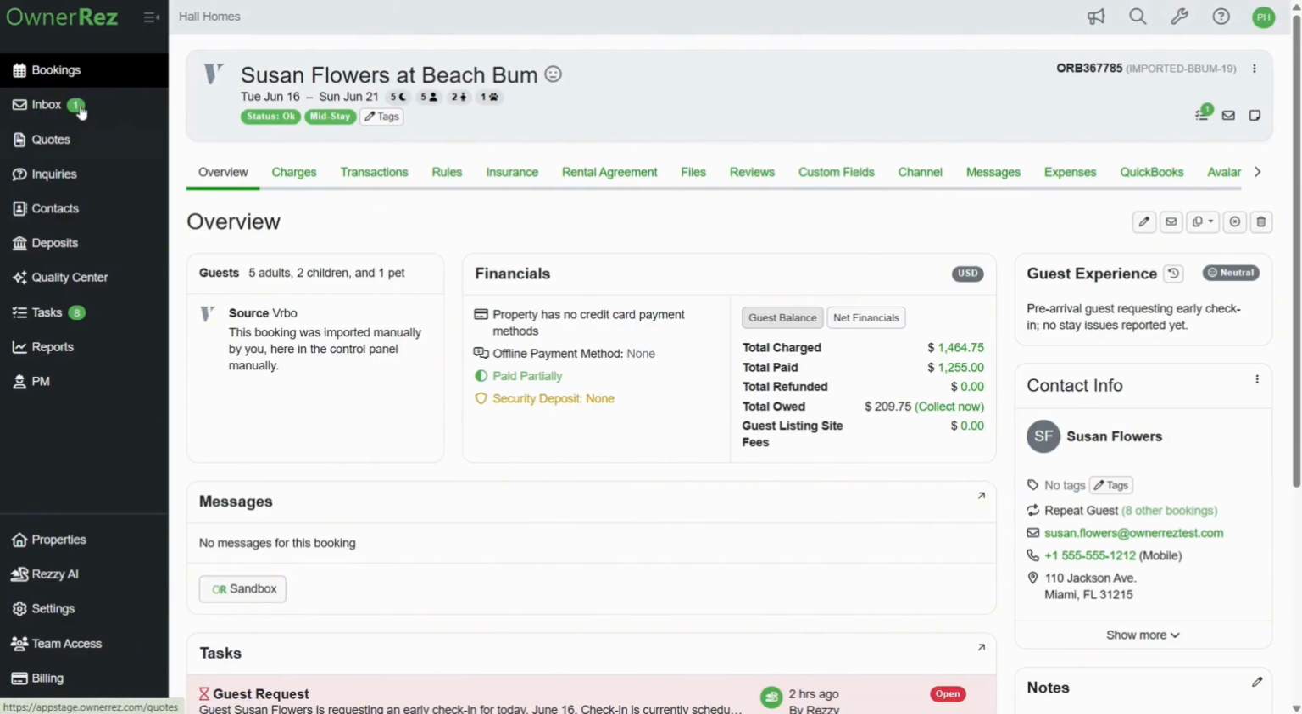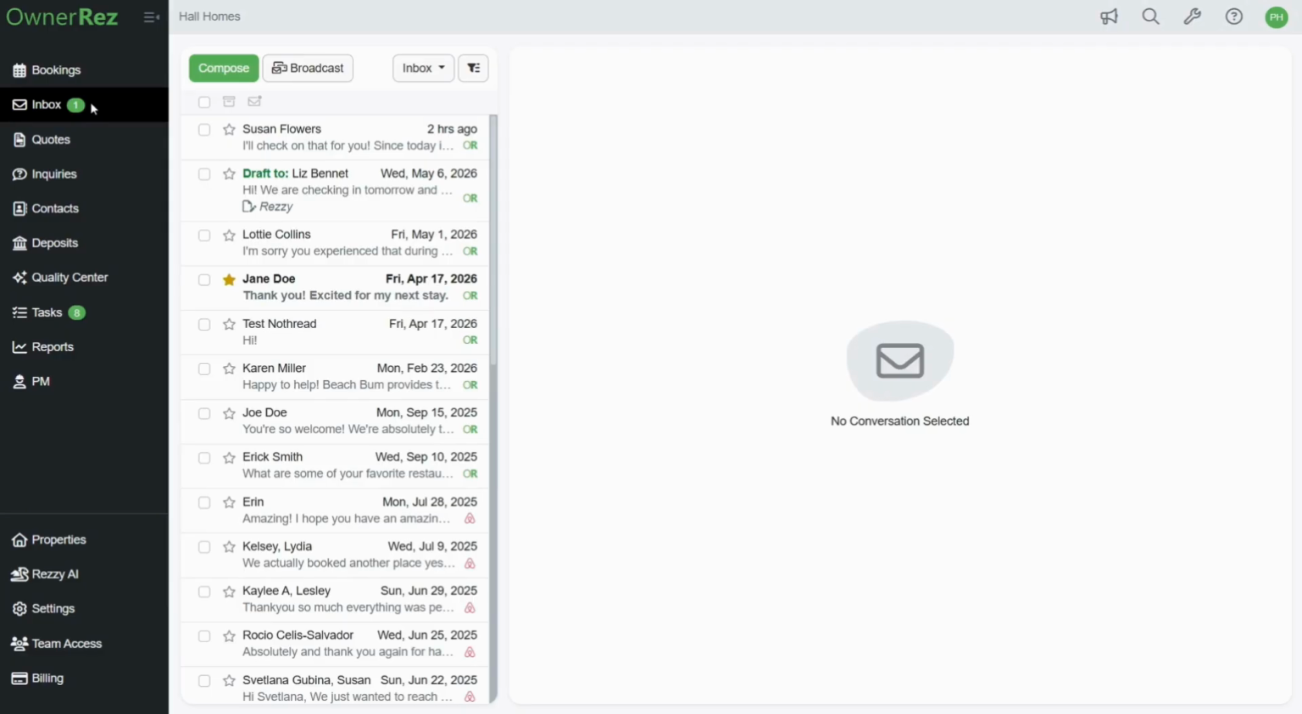Next, let's look at the unified inbox. Inside of the mobile-friendly unified inbox, you can manage all of your guest communication across different platforms. The inbox includes all channel messages from Airbnb, Booking.com, Vrbo, and if enabled, SMS messages as well.